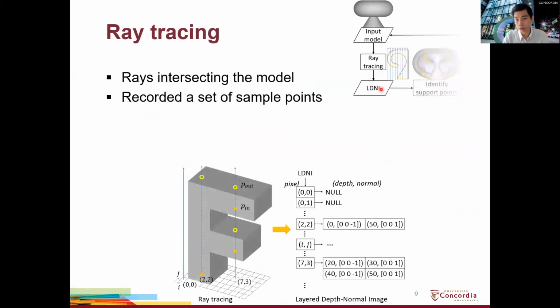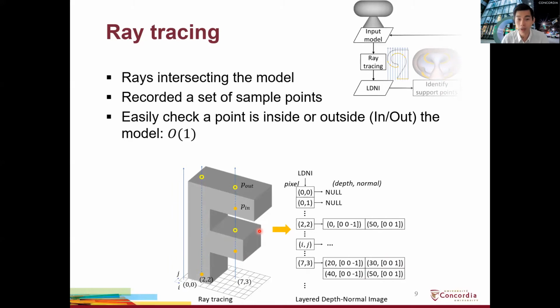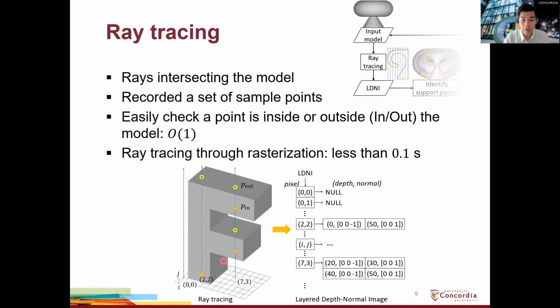In the very beginning, the first thing for the input model, maybe an STL triangulated model, we'll do ray tracing to become a ray-based representation. So one model will become a set of rays and the sample points on the ray. Why is this good? Because the computation is very fast, and this checking can be done in constant time. So that will be very efficient in this computation and in the process. This ray tracing algorithm to generate this whole representation from the model is very fast. Full rasterization takes less than 0.1.